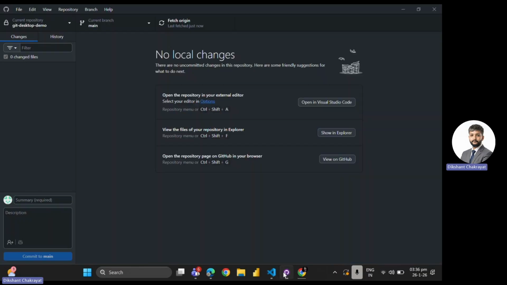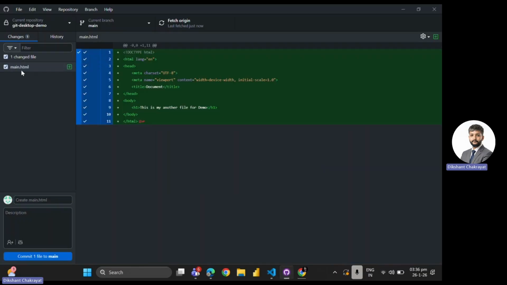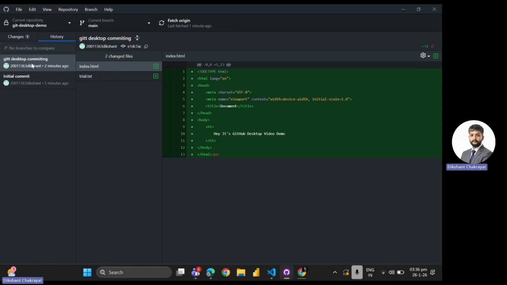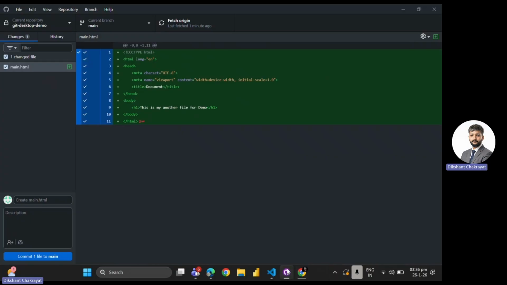If you go back to GitHub Desktop, you can see another file which I have created. And if you click on History, you will see your previous commit, GitHub Desktop commit, which we committed 2 minutes earlier. So these two files were committed and published to the repository on your GitHub.